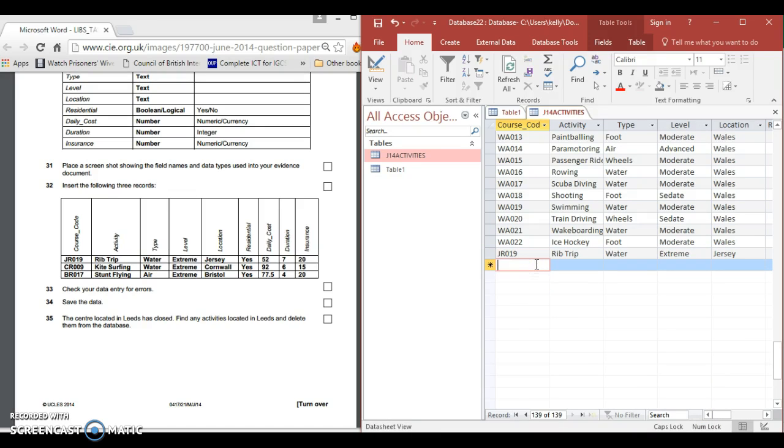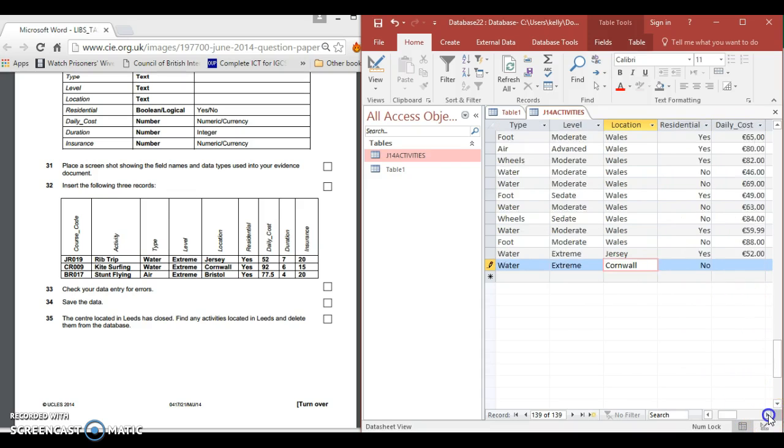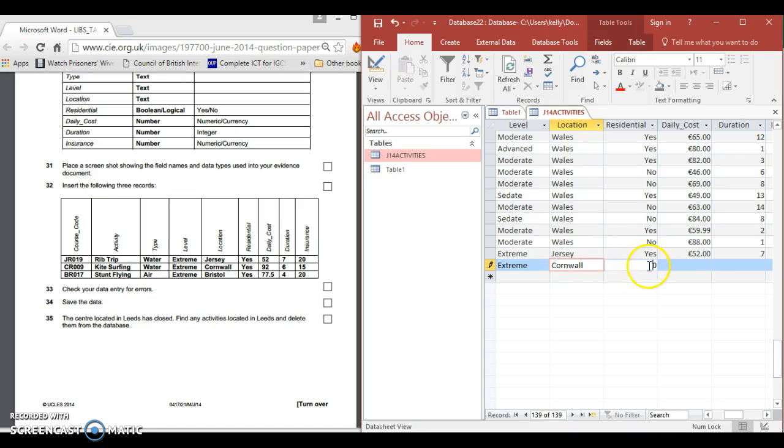The next one, CR009, off caps lock, tight, surfing, extreme, it's in Cornwall, so I always check, I do mistype, and it's residential.